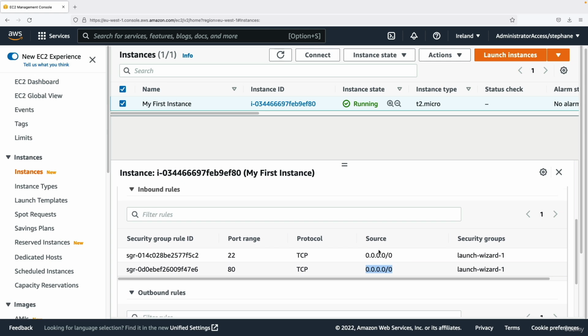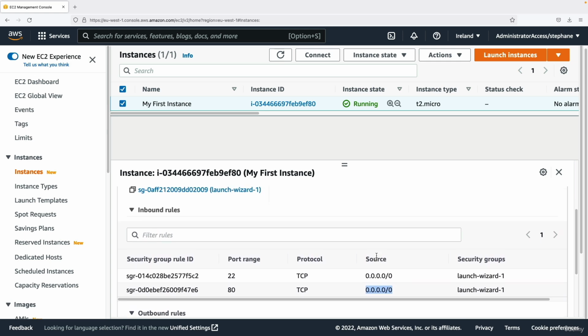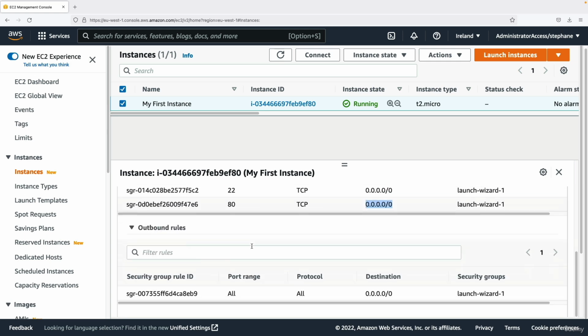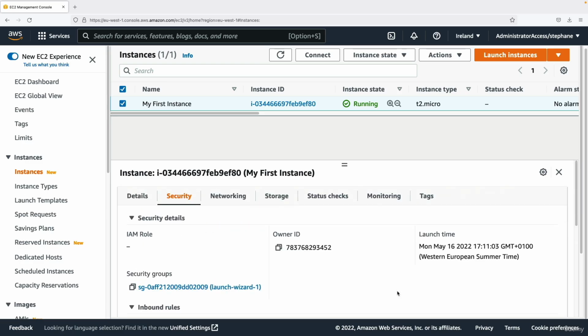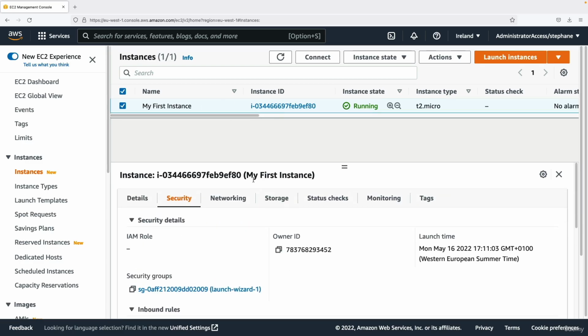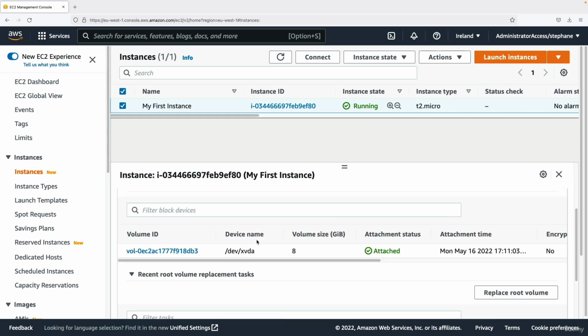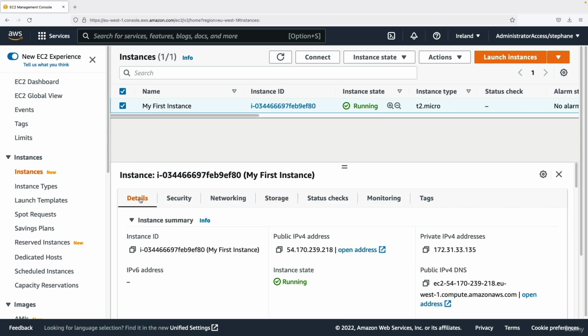So you should have something similar. If you don't, start over because you probably missed a step. And the outbound rule allowing all communication outwards, which allows the instance to access the internet. For storage, we saw that, yes, we created one volume of 8 gigabytes, so we're good to go.